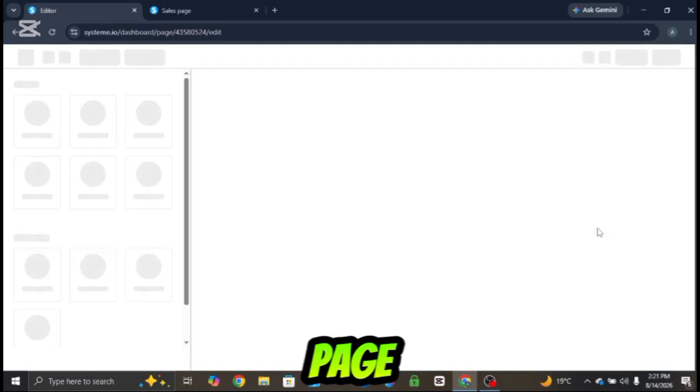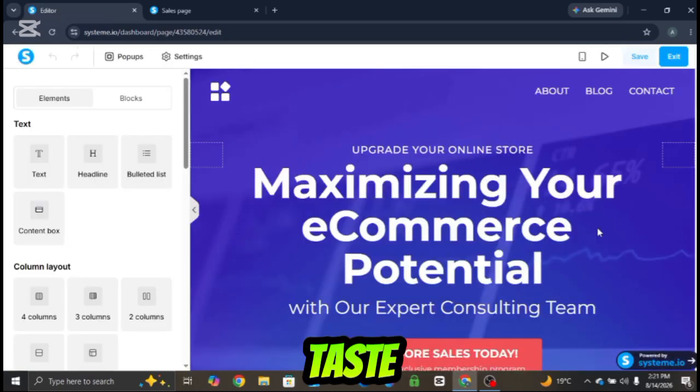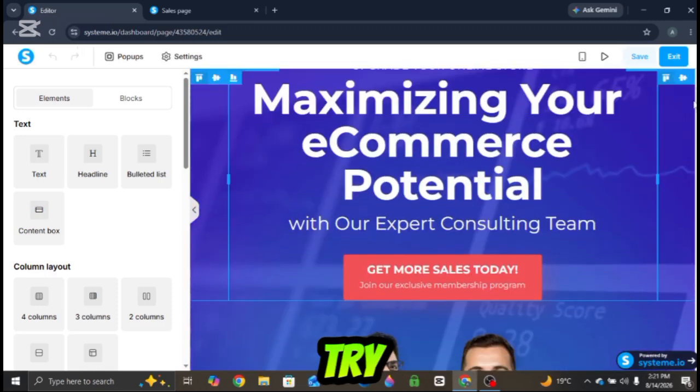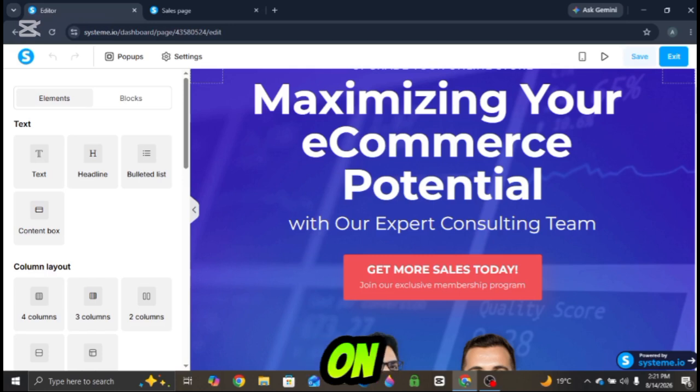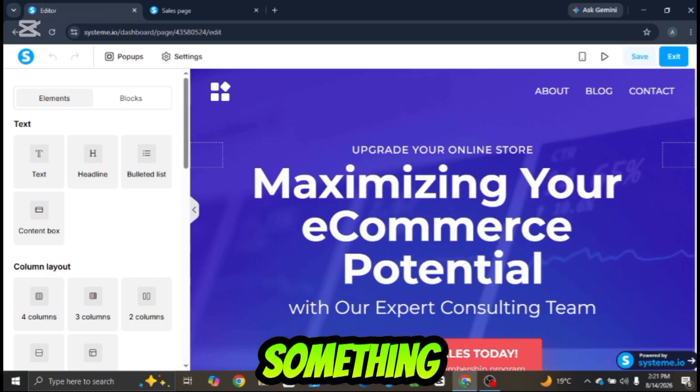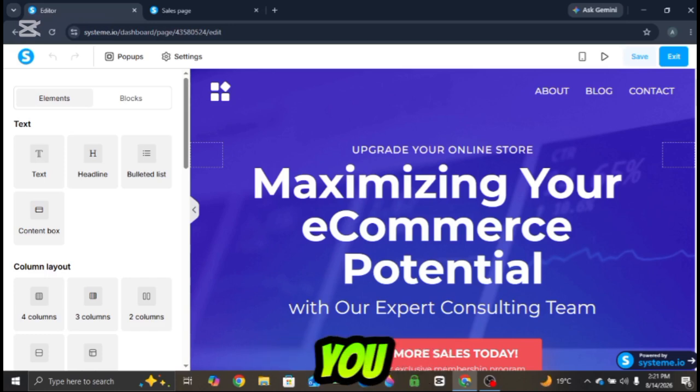Now let's design our page to our taste. So the first thing you are going to do is to scroll like this. The first thing is to try and remove everything you don't want on your page, because you just want to focus on your product. You don't want distraction on your page. When people visit your page, you don't want something else to distract them. So you want them to focus. So you just make sure you remove everything that you don't want on your page.